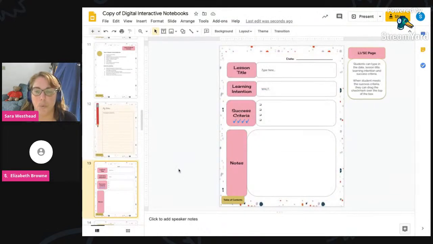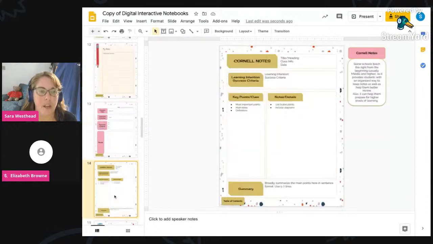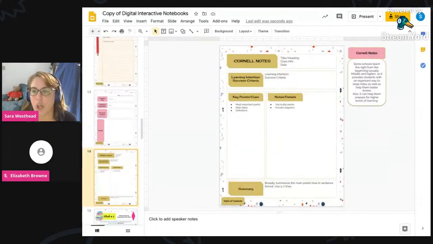For those of you who want to get your students in the habit of writing down their learning intention and the success criteria, again, you can set up a page that is designed for that more specifically. Some schools are using Cornell Notes, so that can be another way.